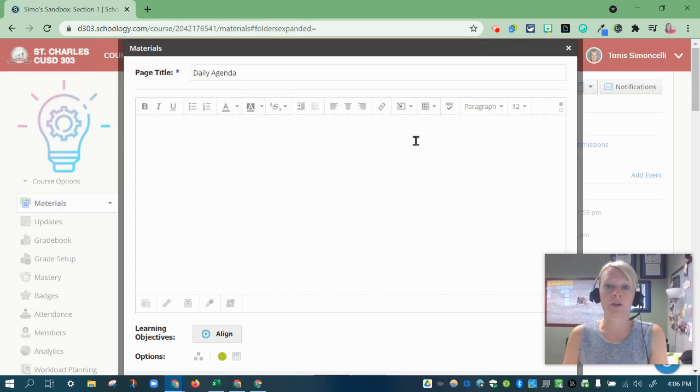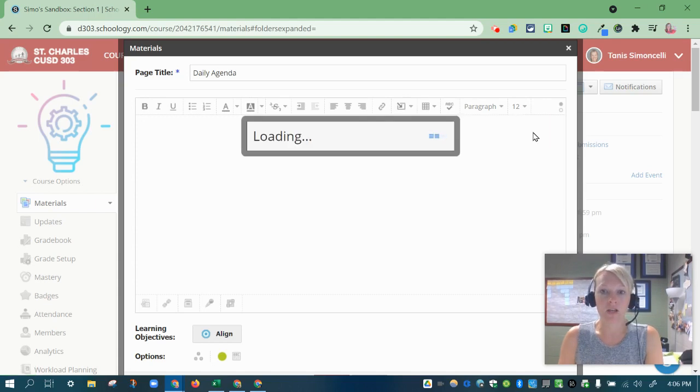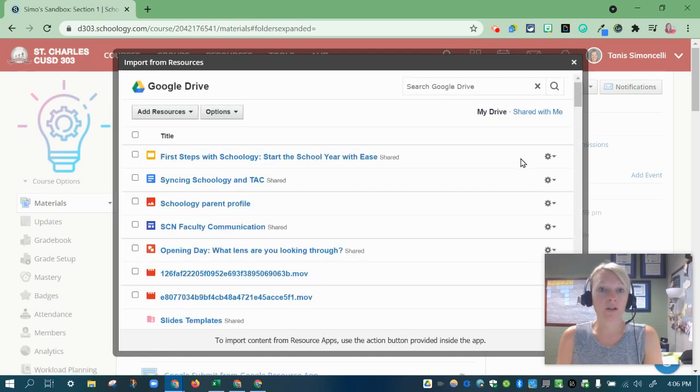The next thing is super simple. You're going to go up to the insert content button, which is the square with the arrow pointing down, right. And you are going to choose Google Drive Resource App. Once you go in there, your Google Drive is sorted by most recently touched, whether it be by you or anyone that's shared with that document.